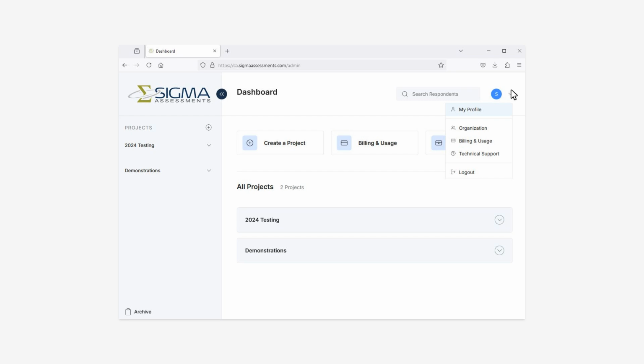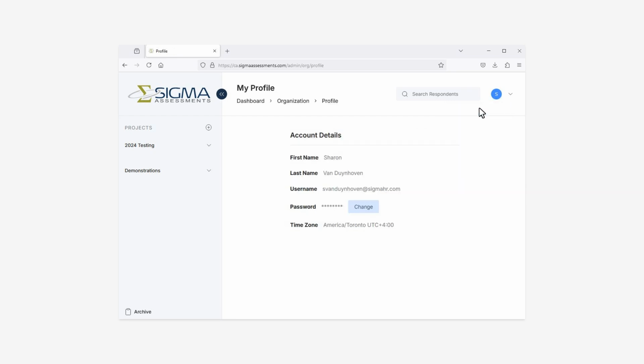Click on My Profile to view and print your account details. For security reasons, note that your password cannot be viewed. However, it can be changed here.